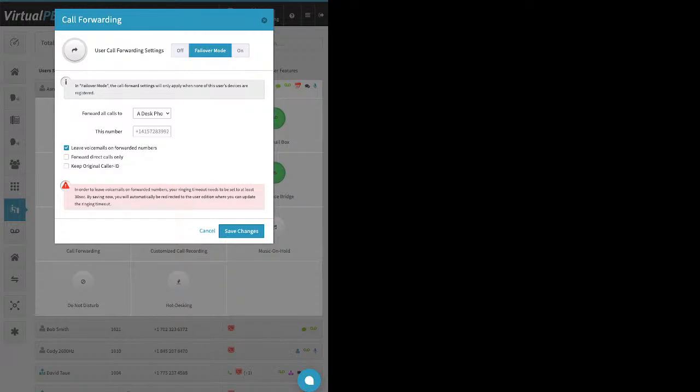When you do that, you choose a desk phone or mobile, and then you enter one area code and phone number, click on Save Changes. What failover means for call forwarding is, a call comes in, and the VoIP phone on the user happens to be offline, unregistered. The system will automatically forward the call to the forwarding number. So the staff member can still take the call.